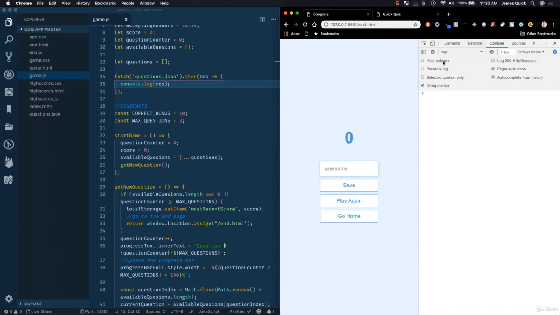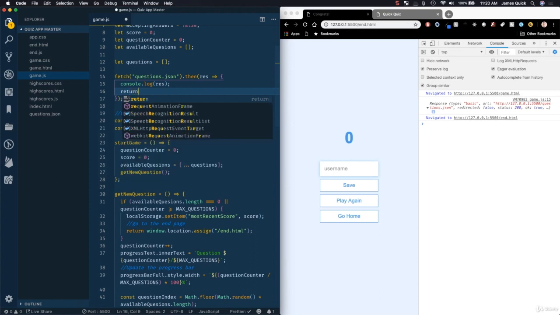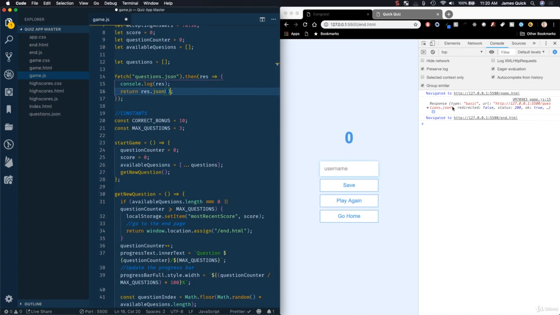But I can leave my logs. How do I do that? Preserve log, and then go to play again. Now, even though it navigated away, it can show me what it logged out. So this is basically like an HTTP response, and really what we want out of that is a JSON version of the data. So inside of a promise, you can return a promise. So response, or excuse me, this should actually be just res. So res.json will get out of this HTTP response, it'll get the body and convert it into JSON. And so we can return that inside of this promise.